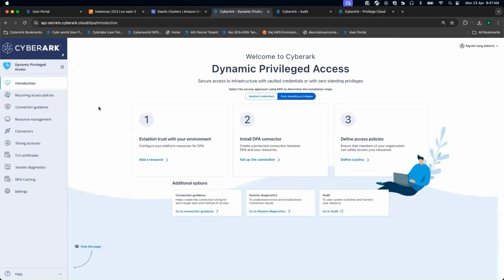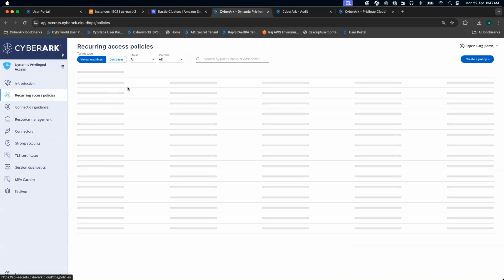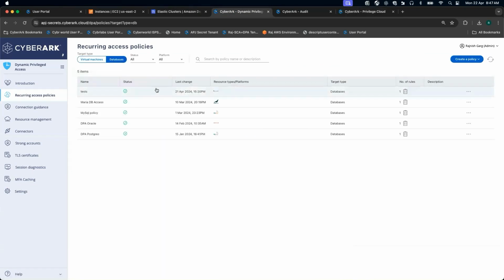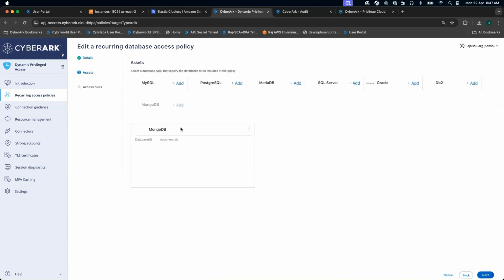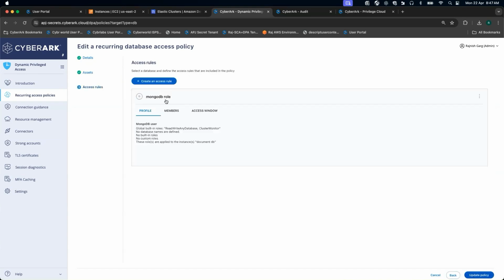On the DPA side, one of the critical steps is we have to create a policy. So here I created a policy for my MongoDB. The policy name is next. If I click on next, this is what I choose, MongoDB. And then what I'm trying to do here is provide the permissions for read write any database and the cluster monitor permissions. So this is what I did.